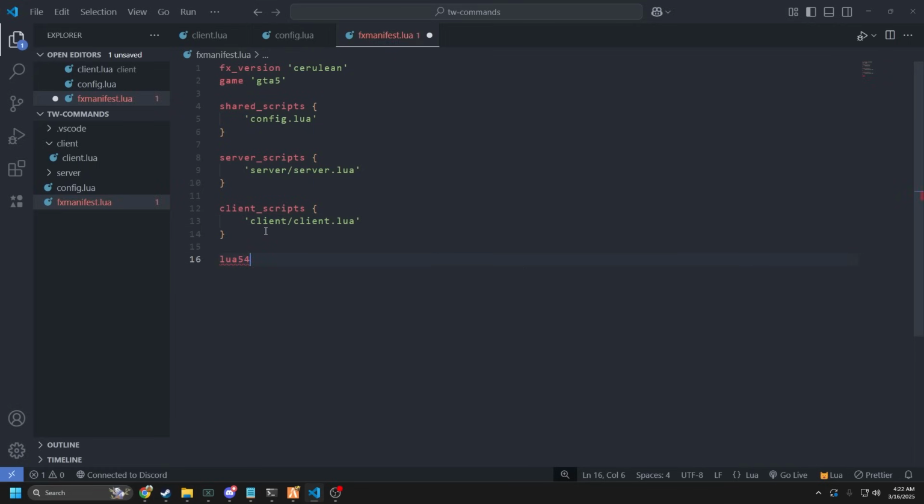Next thing you want to do, make sure you do lua54, which is Lua just 5.4, and just type yes. The next thing here is kind of just this strung out thing. I have no clue what it does. I just put it in everything, and everything always has it. So yeah, just put that there too.